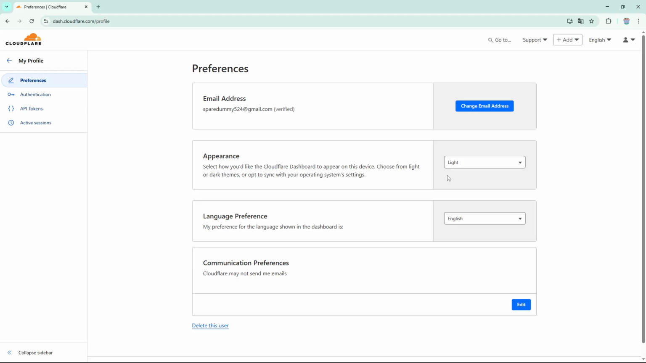This straightforward adjustment can enhance your workflow by minimizing strain on your eyes and aligning with your personal or professional aesthetic preferences. That's all there is to it. By following these steps, you've successfully customized your Cloudflare dashboard appearance. Remember, these changes aren't permanent. You can revisit the appearance settings at any time to adjust according to changing preferences or needs.